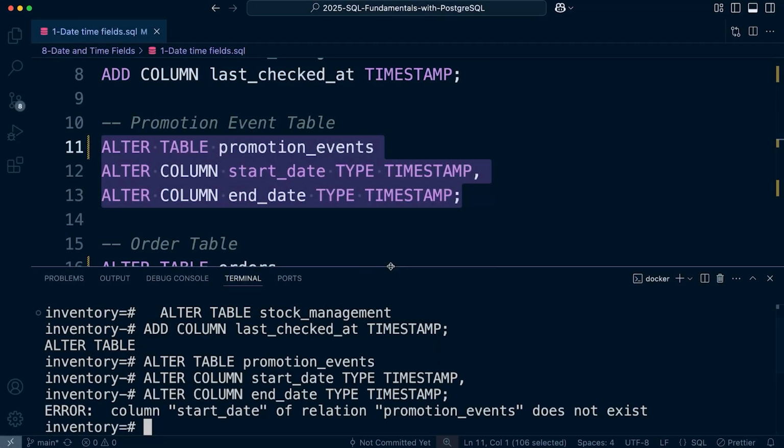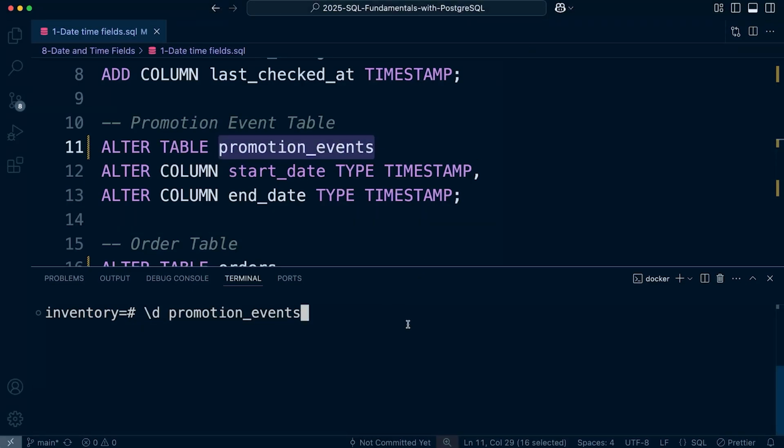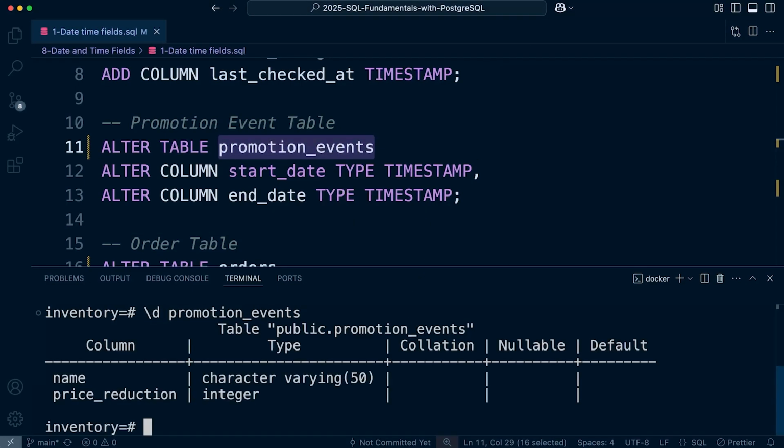Updated. Now it looks like it doesn't exist. So promotion events, column, start date, type timestamp. So it looks like we've got some sort of problem here. Column start date of relation promotion events does not exist. So let's see if we can troubleshoot this. So first of all, we inspect the table, promotion events. So let's just make sure that we have spelt it correctly.